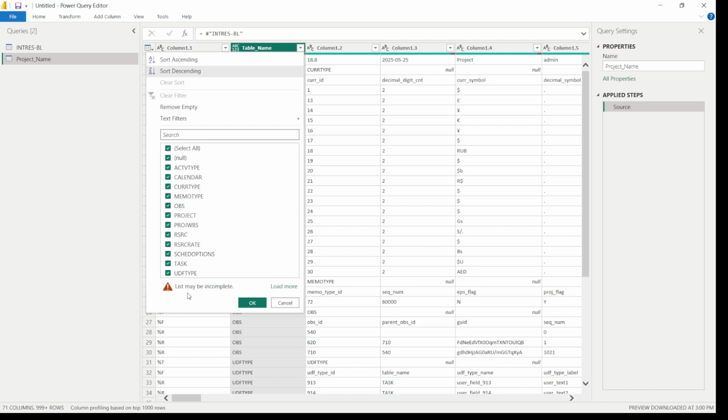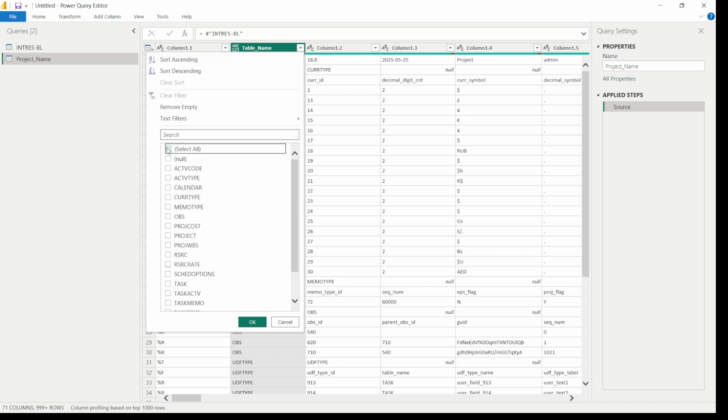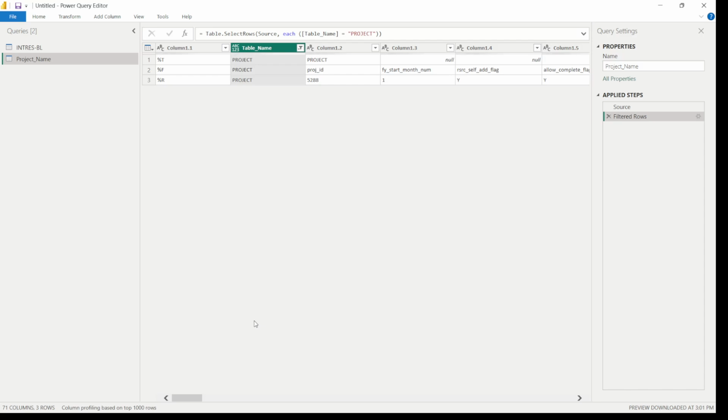When you click down, you can see at the bottom an informative message here that the list may be incomplete. This is an option, so just click load more. It will copy all the tables here. So just unselect all and select the project name. Okay, you can link it from here also, project. Just select this one, it will show you the project name. So if you see here, the project name is 5288, this is the project ID.